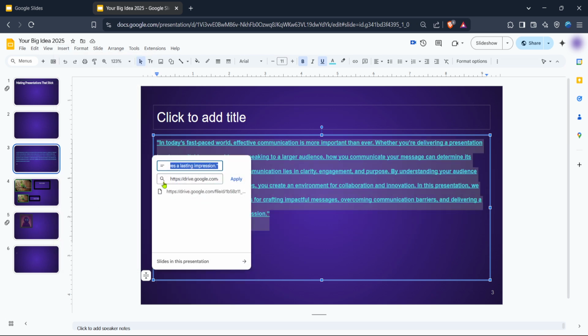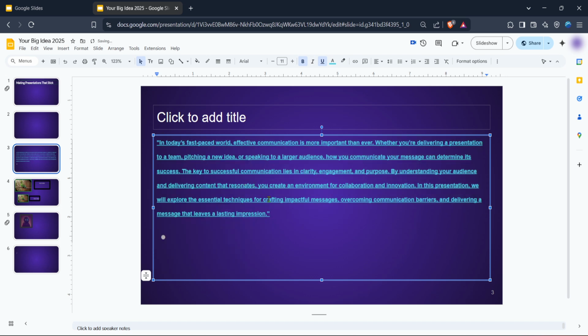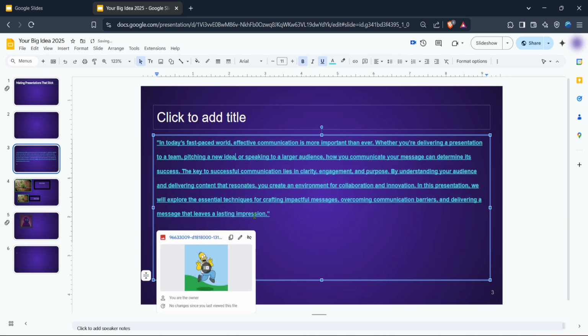With the Link option selected, you'll need to insert the hyperlink. You can enter the URL of a website, or if you want to link to another slide within the same presentation, just type in the slide number or title. Make sure to enter your link accurately to ensure smooth navigation during your presentation. After you've inserted the correct link, click Apply.